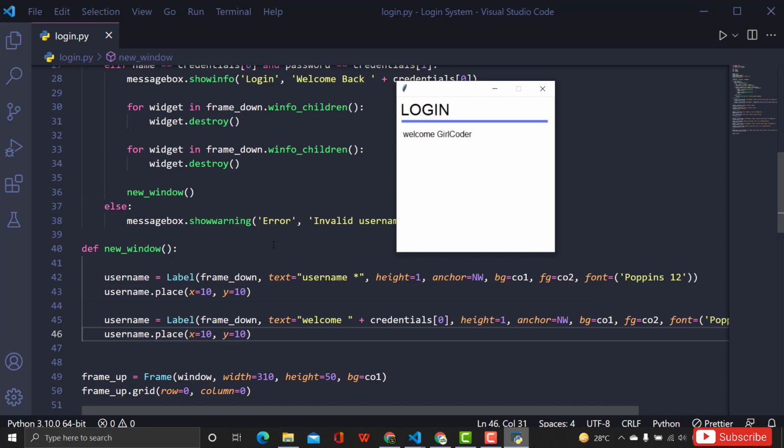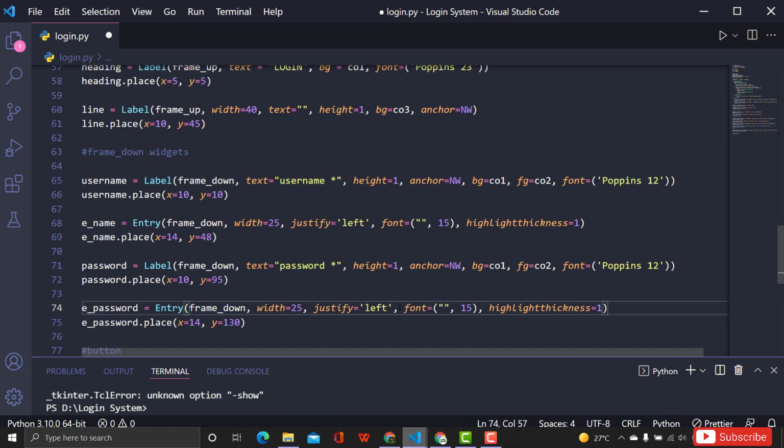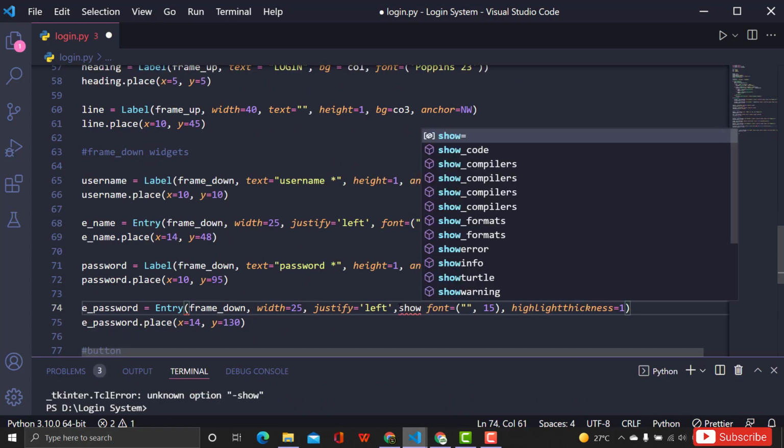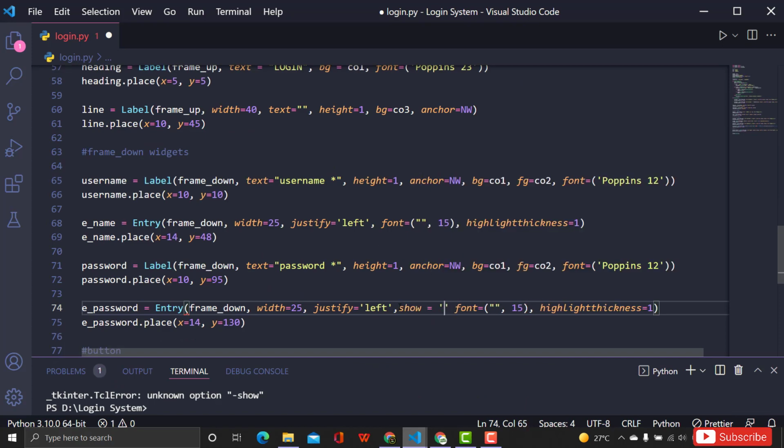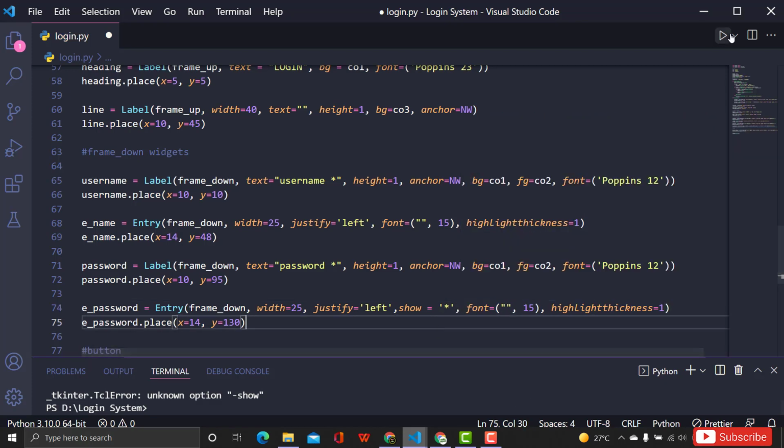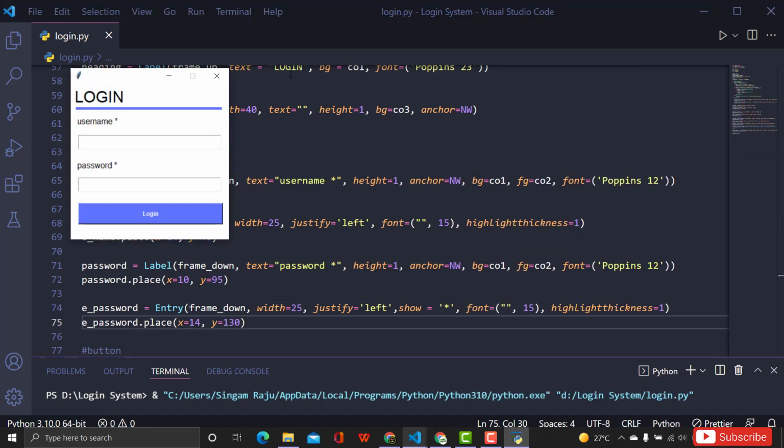And if you want to hide that password, you can just give equal to, and I think this will work. And if you give show here, and if you rerun this one, and if you give, yeah. Okay, I hope you guys understood how everything is exactly working.